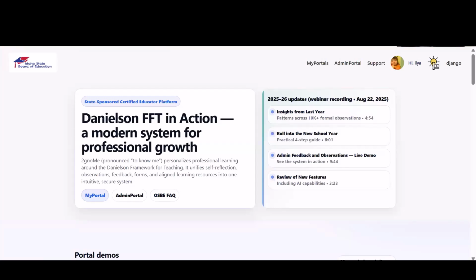And if it doesn't get approved, then we at 2gnoMe have made a commitment to stay at the state negotiated rate of $15 per teacher per year. That's a little more than $1 per month. We'll reach out to each of the over 70 Idaho LEAs that we're working with and continue at that rate. This would be the extension for 3 years, and of course it'll be up to you to opt into that. So either way, the platform isn't going anywhere on you. That's really the most important thing I can say.